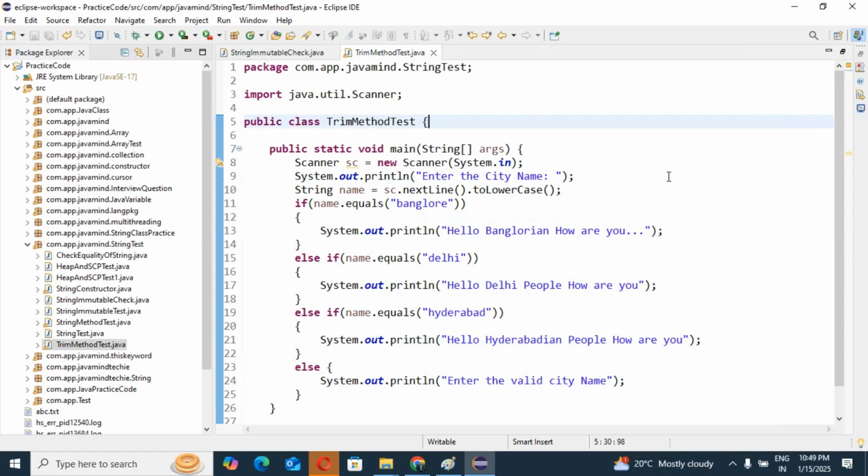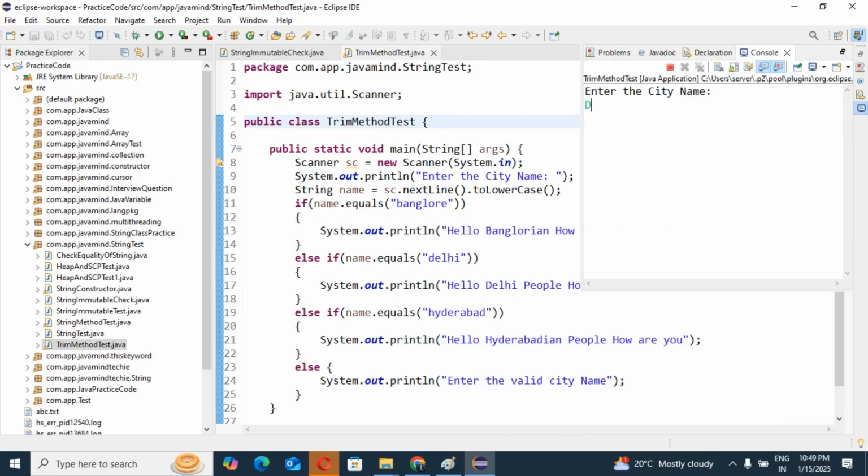Now if I pass Delhi, with D and H in uppercase and the rest small, we are still able to see Hello Delhi people, how are you? That means the case doesn't matter now. Whatever input the end user passes, it will work fine.